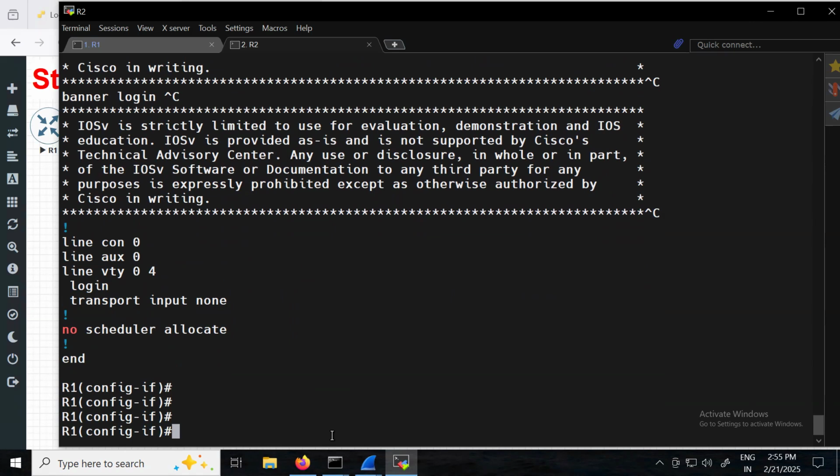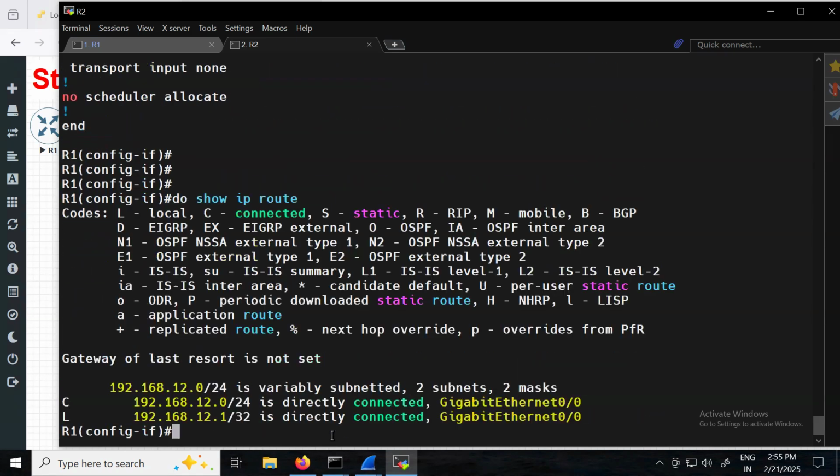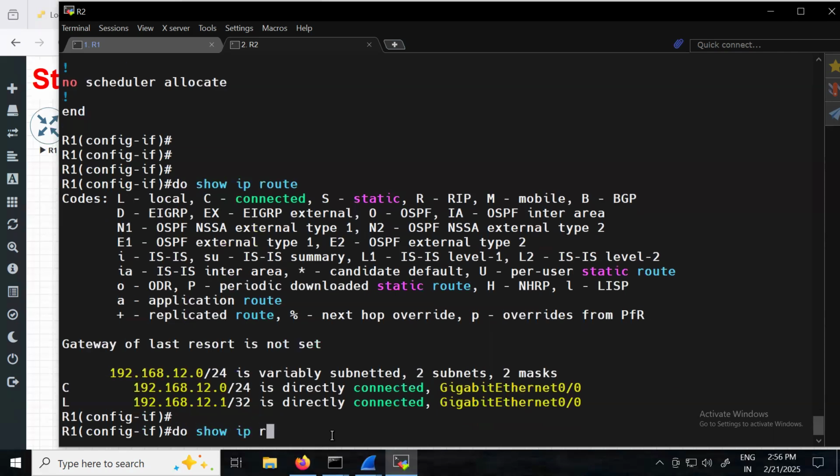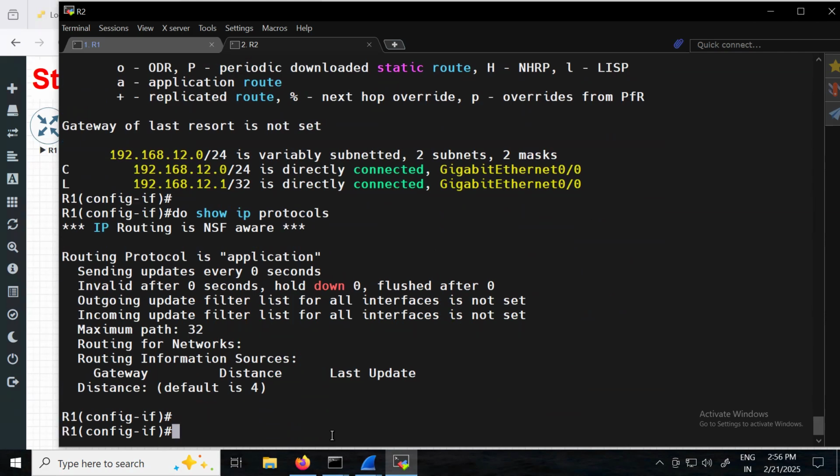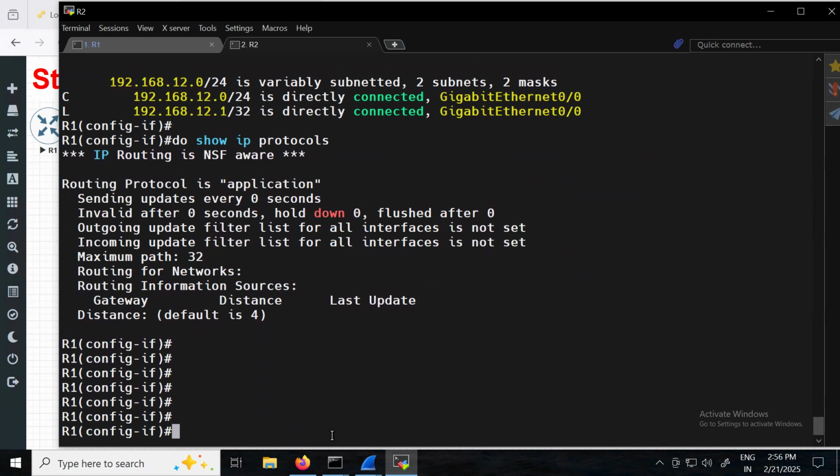Any other comment? Don't show IP route. Okay, good. Those show IP protocols. So no protocol is running. Static is not a protocol. And right now this is directly connected, not definitely a protocol.